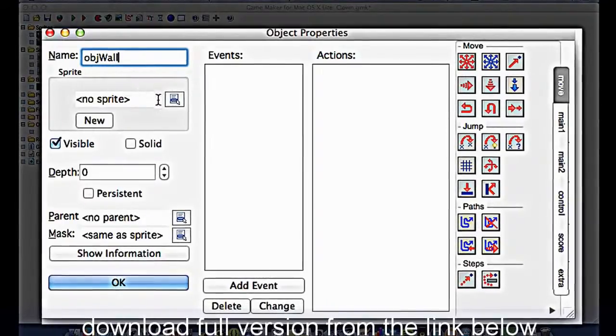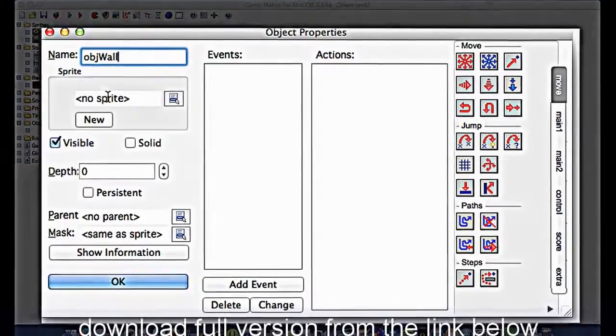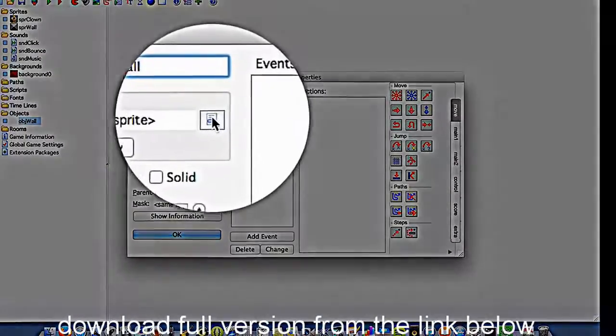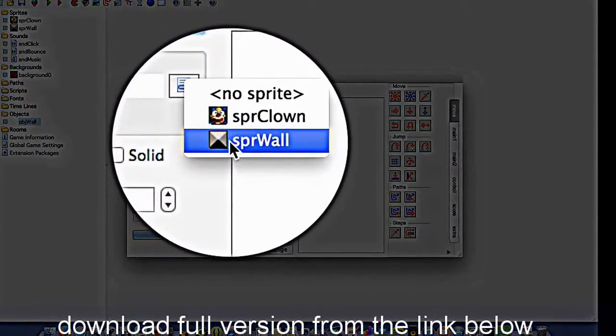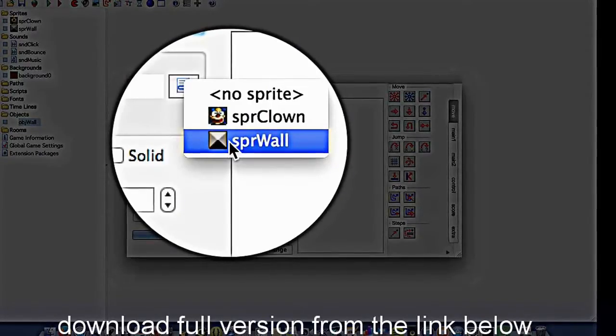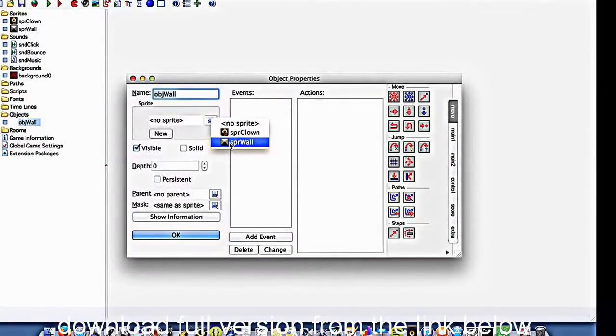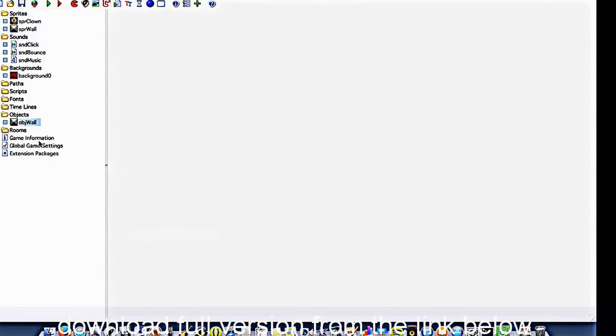And we want the wall object to have the sprite here of the wall. So I'm going to click here and load in the wall sprite. Now, only sprites that we have preloaded earlier on are visible in this list, so we have to load our resources in first before we start creating objects. So there's our wall object, and the wall's solid. We don't want the clown going through it, so we'll click solid and say OK. Everything else is fine as it is.